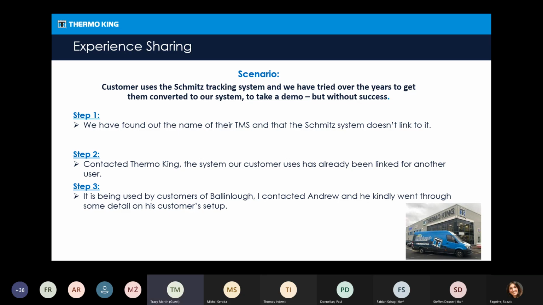That particular system, it's called Stratum, is being used by a customer of Ballinlough. So I actually contacted Andrew and he kindly went through some of the detail on his customer setup. So we've now gone back to our customer, and for the first time, he's actually interested in talking to us about it. So it's just a different way of approaching a customer and how you could sell the tracking system.